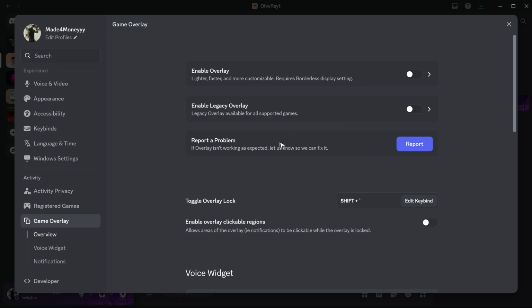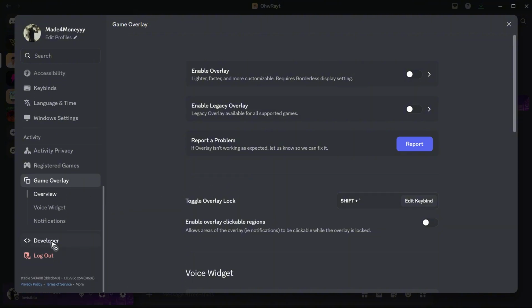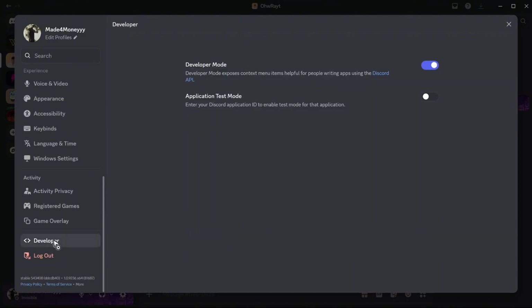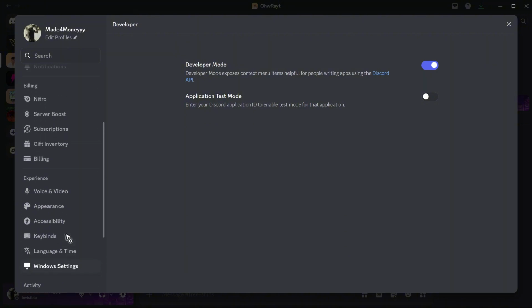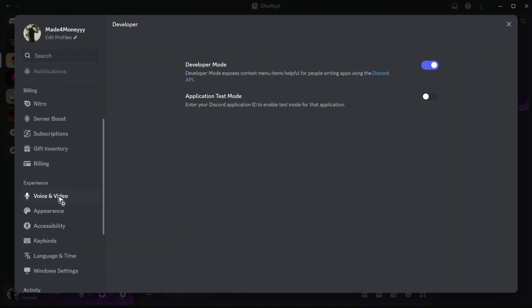Disable it. Now, once that's done, go ahead over to the left panel as well. Go to Developer. You can disable Developer Mode. Okay, I'm not going to do it because I'm currently using it. So disable it. And then once that's done, go ahead over to Voice and Video.